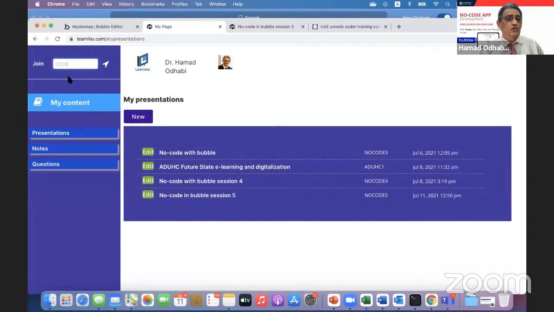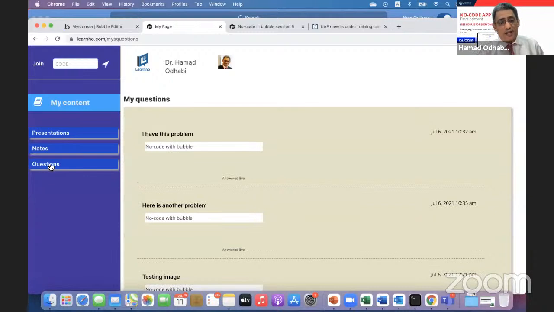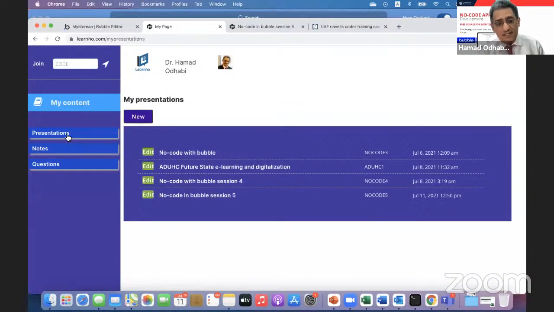Also, you can use the code here to join our session. For example, for today's session the code is no code 5. If you enter no code 5 and click here, it will take you to today's session. I'm hoping this will be useful for everyone, because a teacher can use it to do a presentation, and a student, or teacher, or anyone can add their notes here and store them. Questions you ask during the session, you will find them here. And if the teacher or the presenter gave you the answer, you will find the answers also. This can be a nice place to keep everything. The code we're using for today is no code 5 because we are in day 5.